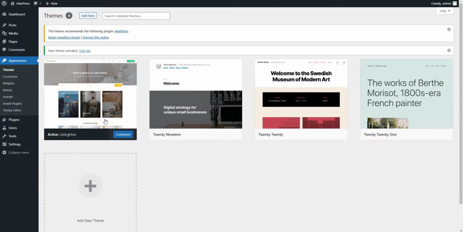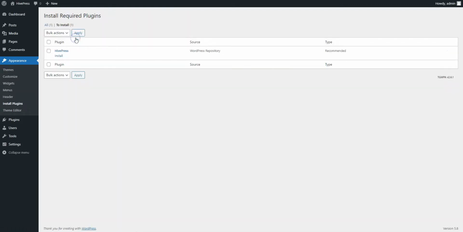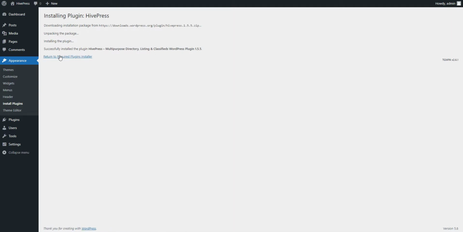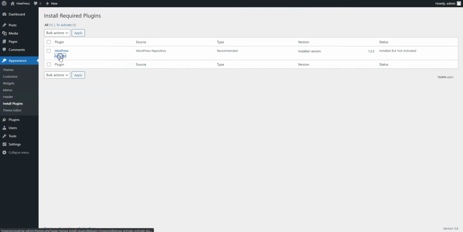Once activated, it will display a suggestion to install the HivePress plugin. Proceed by clicking the recommended plugins link and then start the installation. Now, simply click the return link and proceed by activating HivePress.